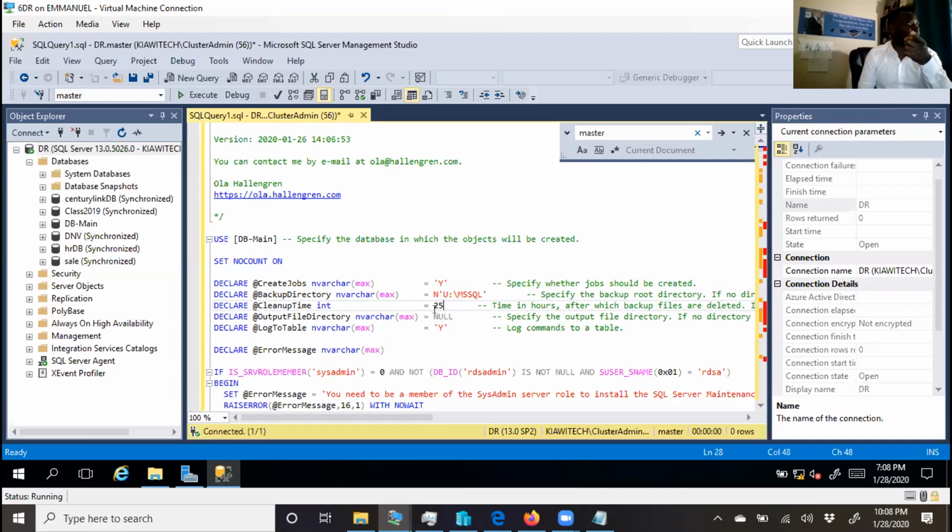What determines that cleanup time? Is it a company SLA? Yeah, as per the company SLA. And that's probably a retention policy.